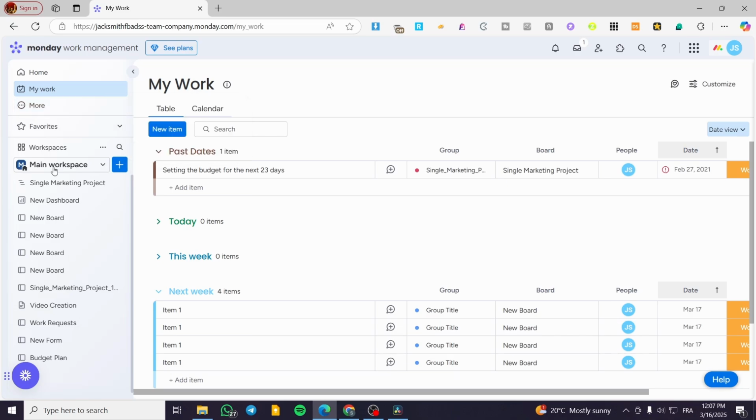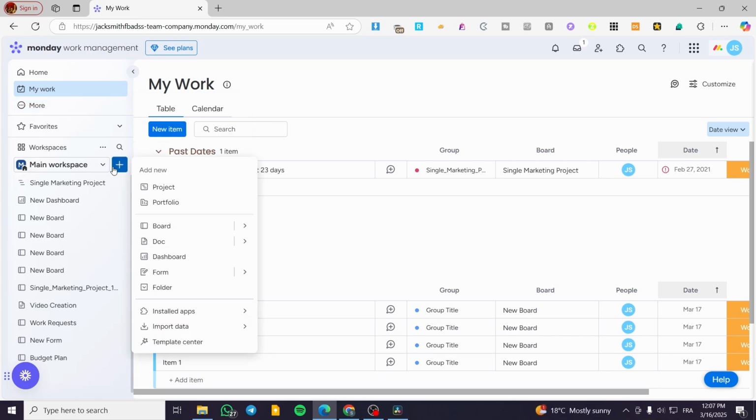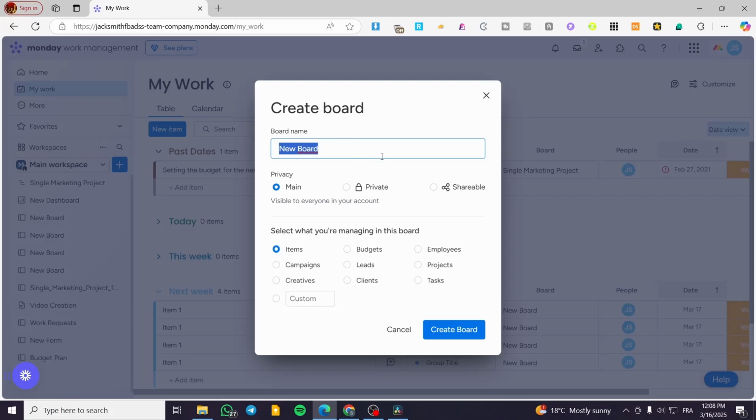So in here, let's head over to our workspace. Let's create not a new workspace, but maybe a board, a doc, a dashboard, a form, or a folder. Let's start by adding a board, and that board is going to be named task board, for example.